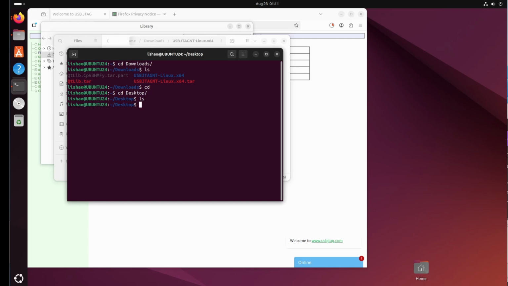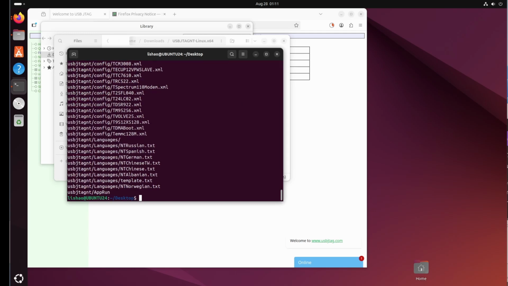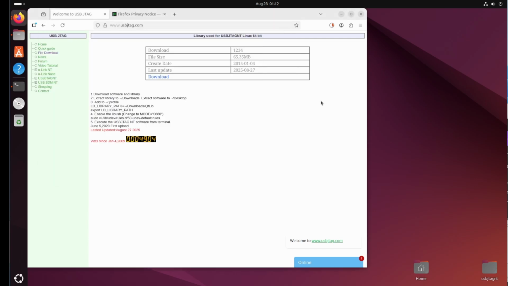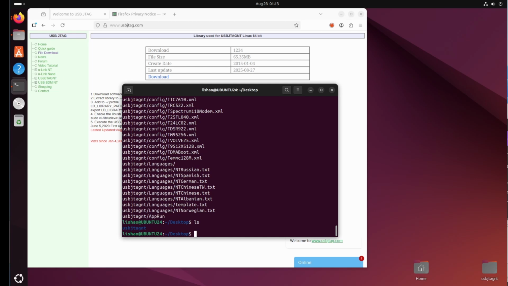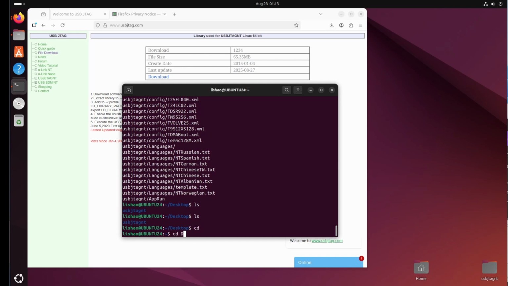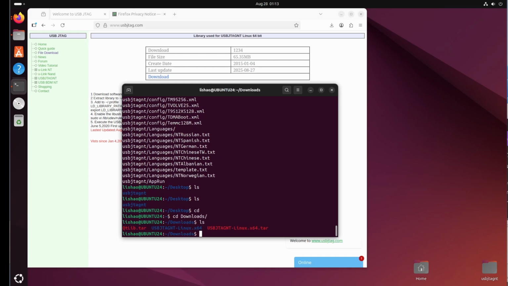and let's extract with tar xvf, the downloaded tar file, and it's downloaded. Now see if we finished downloading the Qt library. So the library is downloaded. Now we can unzip it.